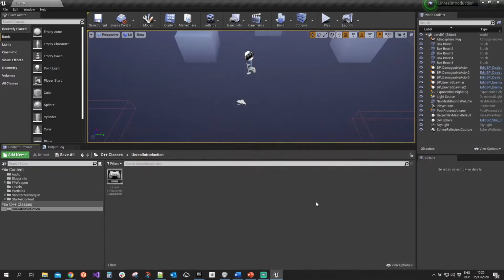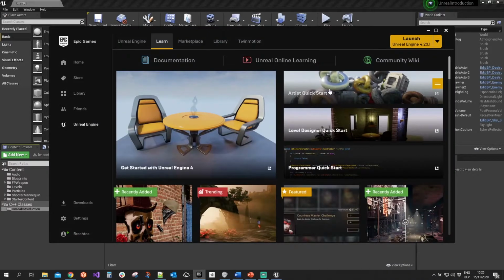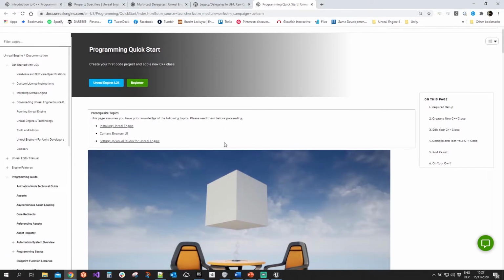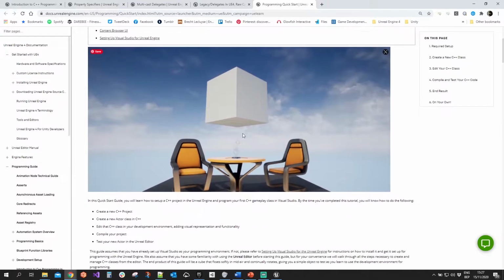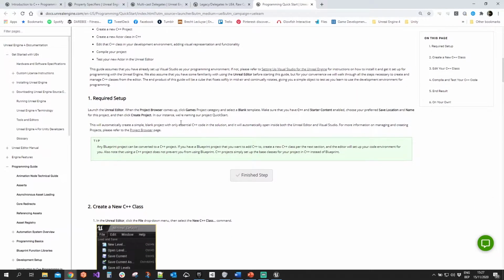All right. So I'm going to open up my Epic Games Launcher real quick. And if you go to the Unreal Engine then Learn tab, you'll see the Programmer Quick Start. If you click on that, it will open the website with a very nice tutorial that explains how you can create a cube. So you can spawn a mesh and then manipulate the cube all through code.